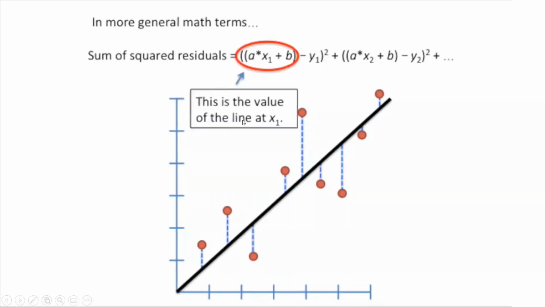So this is the value of the line at x1. If this is your x1 point, then the equation is going to be y1 equals ax1 plus b.